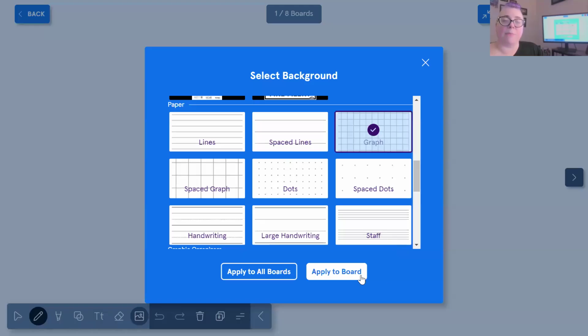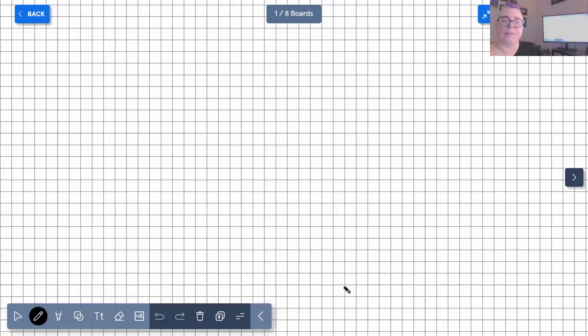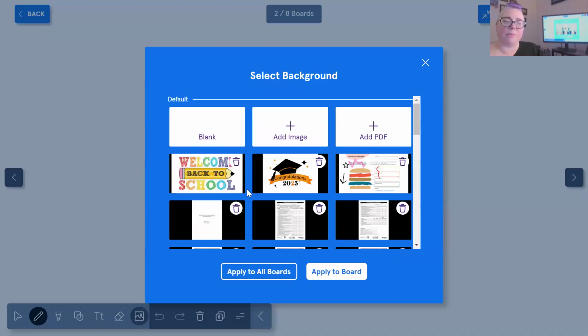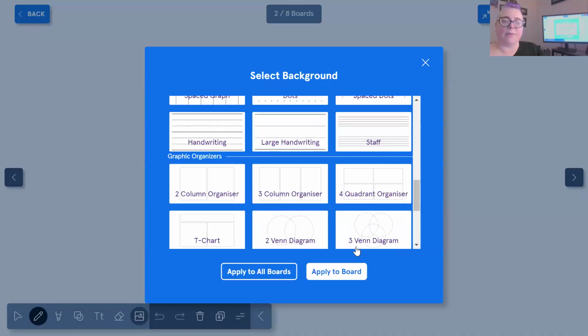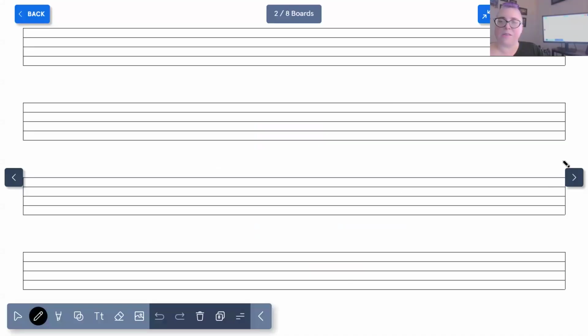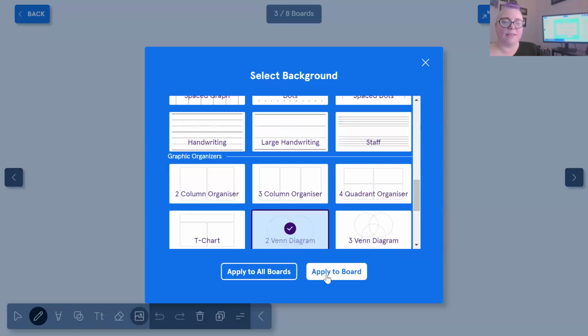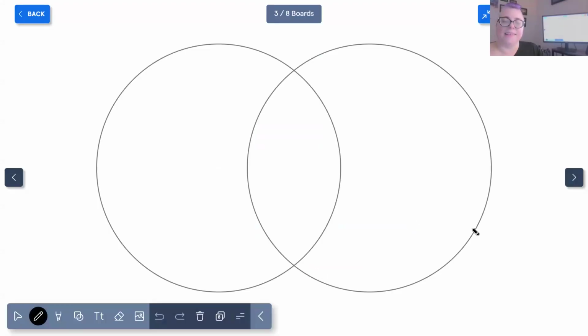So maybe I want graph paper for my first board. I'm going to select it, and now I have graphing paper. I'm going to click over to my second board and repeat the process. Maybe I want staff paper. There we go. And again, click over, repeat the process, grab my Venn diagram.